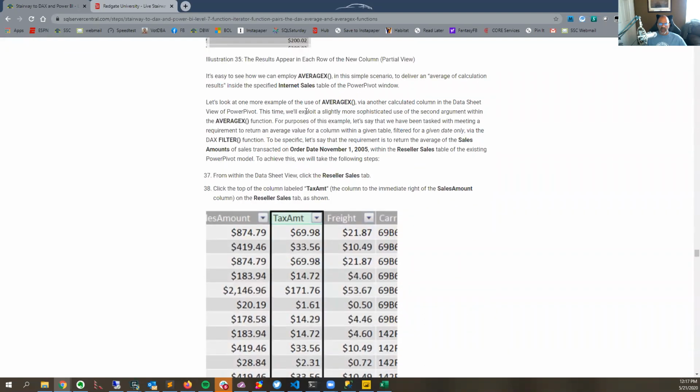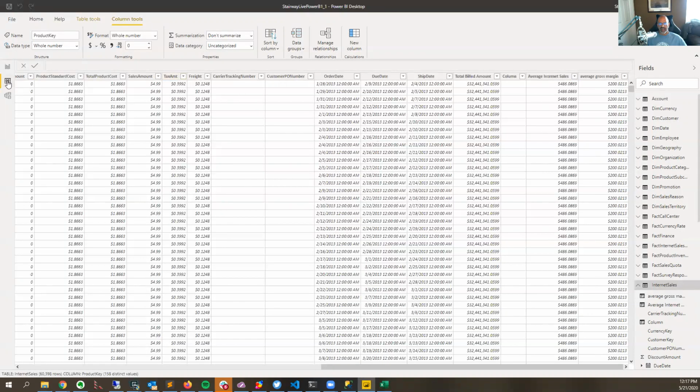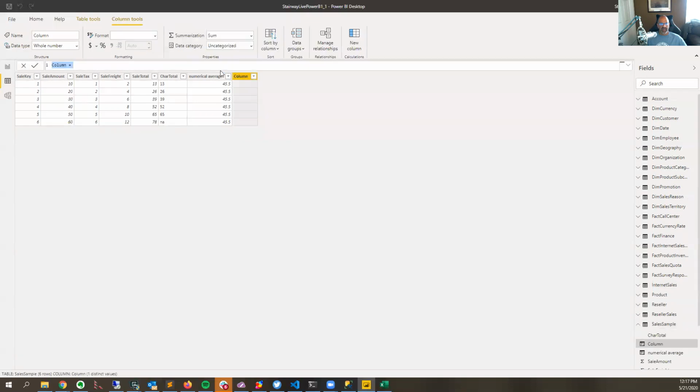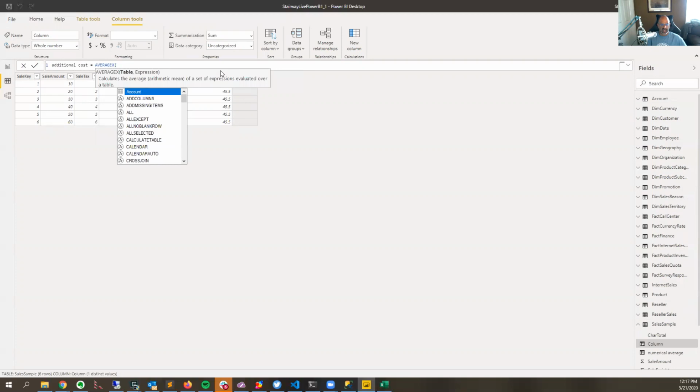So one more example, another calculated column. Let's add that to our other table. So I'm going to drop out internet sales, and I'm going to do AverageX here. So let's say a new column here, and we'll call this the additional cost. And this is the AverageX of sales sample.